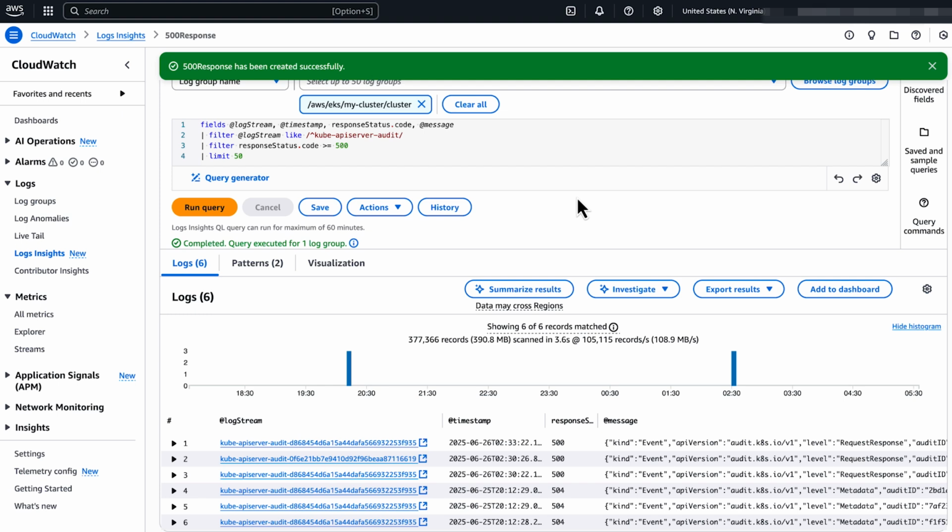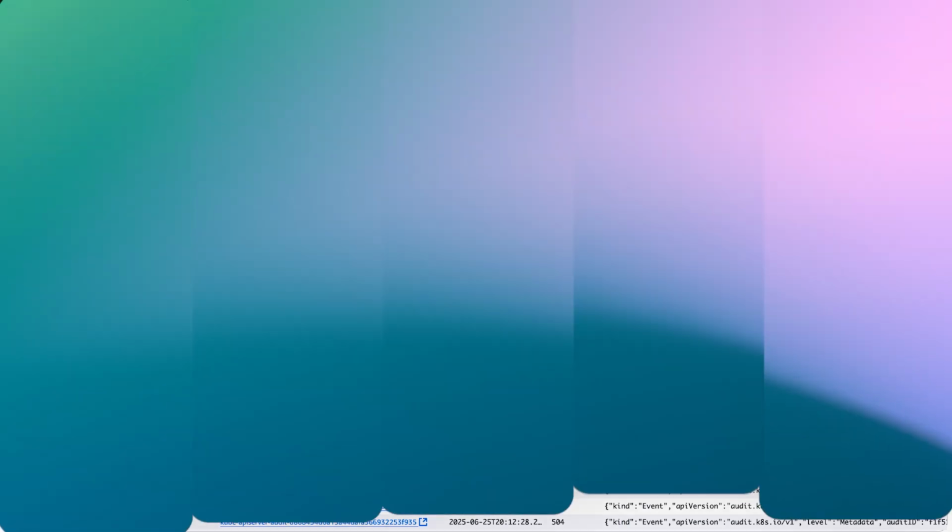So now you know how to retrieve Amazon EKS control plane logs from CloudWatch Logs.